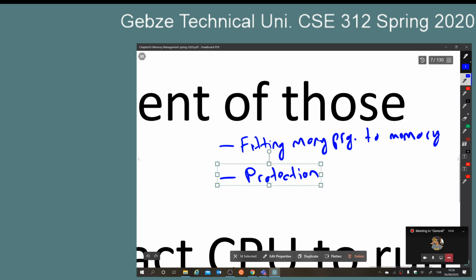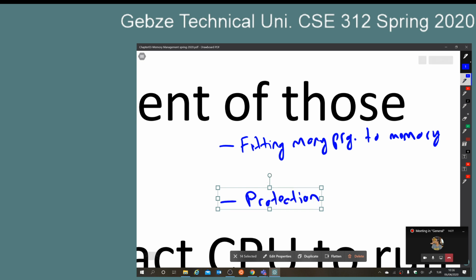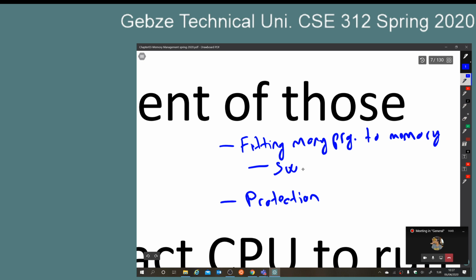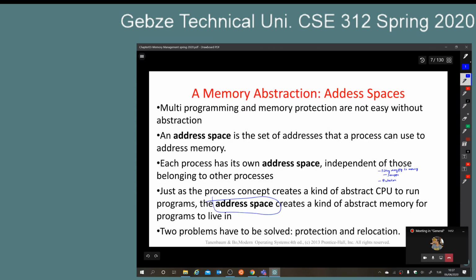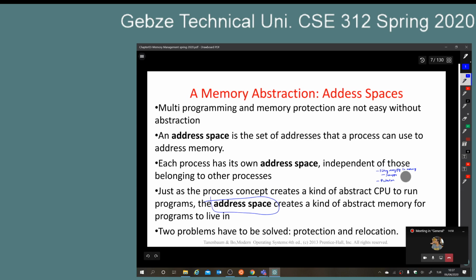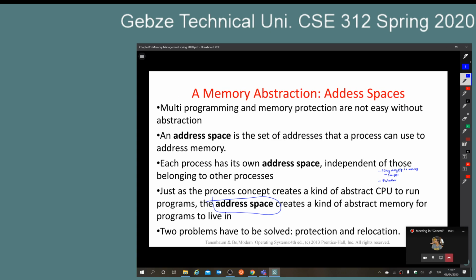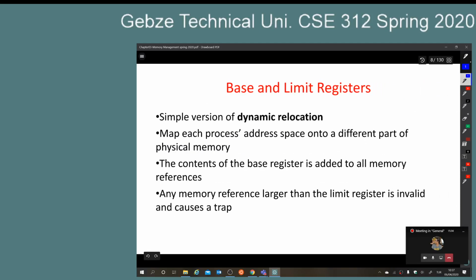These are some of the things that we like to achieve, but the most important ones. Under this topic of fitting many programs to memory, even if the memory is not enough to fit all of them, I should still run my programs. So I need to find some kind of a way of swapping programs in and out. This is what we are gonna do. So the address space, however I implement it, should support these criteria. That's what we said at the beginning. So one simple solution was base and limit registers.